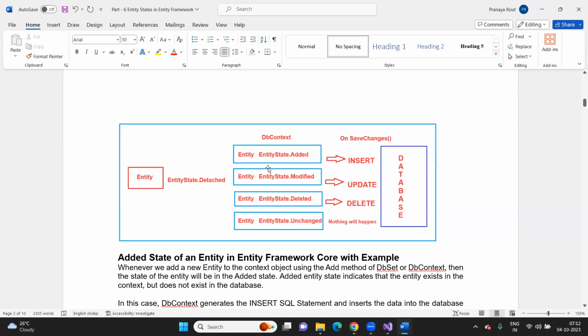And one more thing, guys, you have to remember. In order to make the entity state added, deleted, or unchanged, we need to use some method. Either we need to use the Add method, or we need to use the Remove method, or we need to fetch the data from the database. So if you want to make the entity state unchanged, for all these things, additionally, we have to call some method.